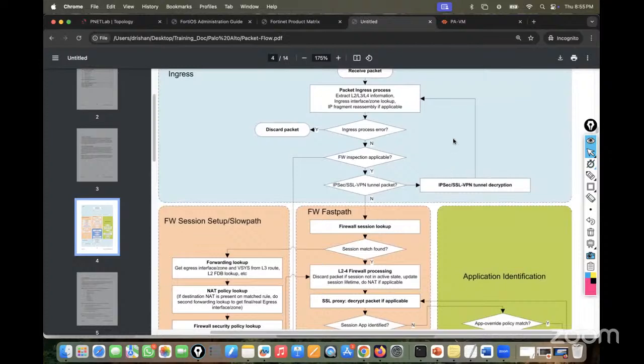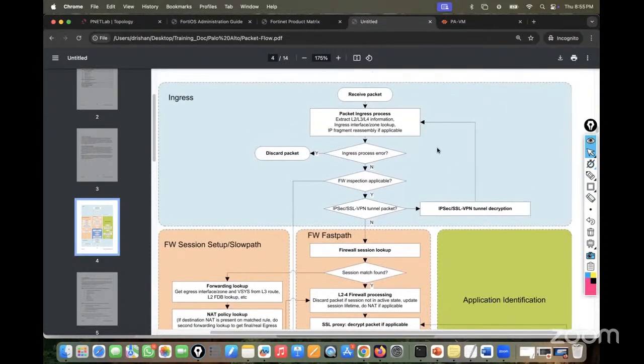Now, let's suppose we don't have any such error on this particular firewall. So what is the next step? Then the firewall will check the packet it received: do we require firewall inspection or not? So what does firewall inspection mean? Anyone know about that? Any idea?